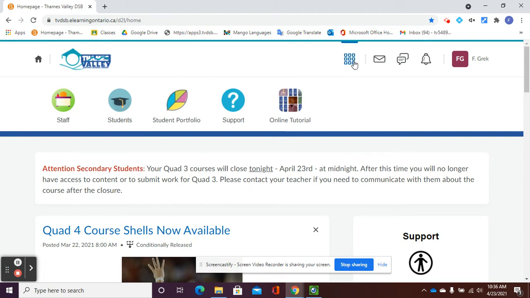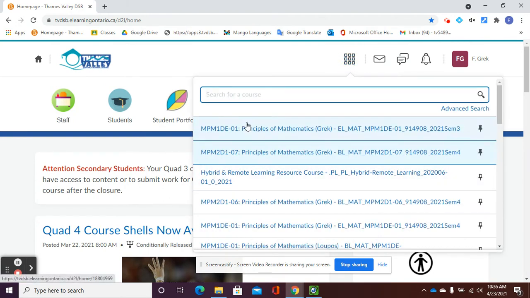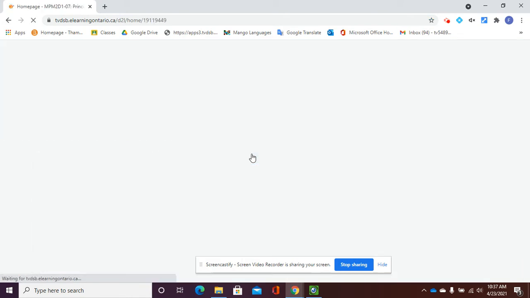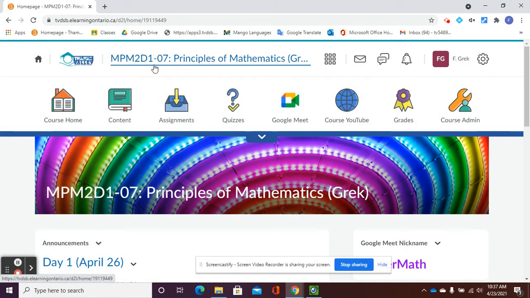The other way to get to it is to click on these 9 squares at the top. We call that a waffle. It looks like a waffle. And again, just find your course. You should have a list of all your courses here. And you can click this pin to pin your course. So I've pinned the courses that I'm currently teaching, so it's always at the top of the list. So I'm just going to pick this course as our example, MPM 2D 107.